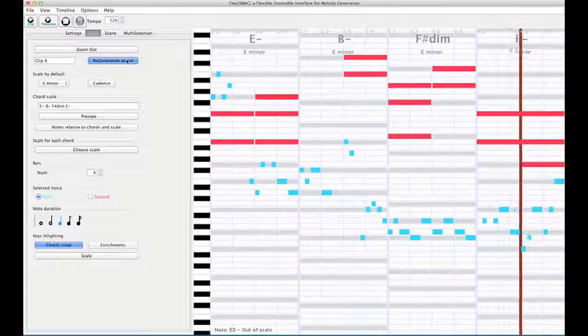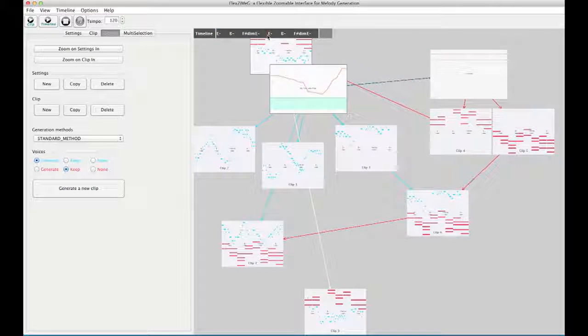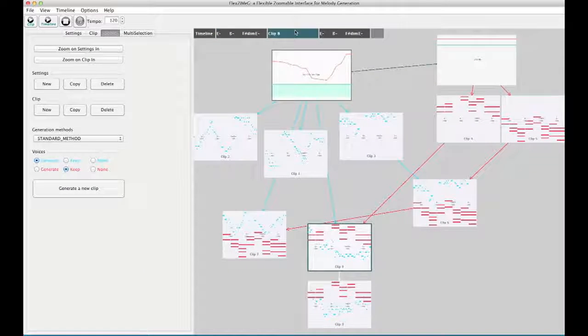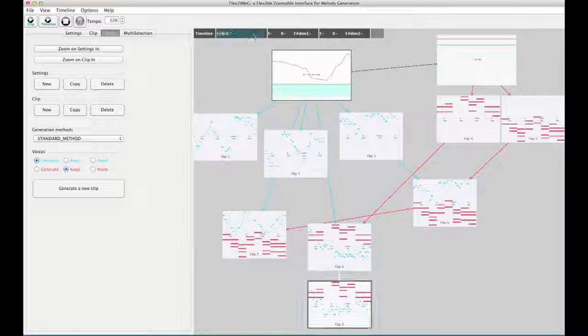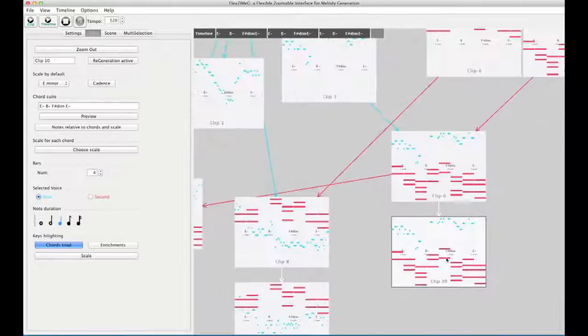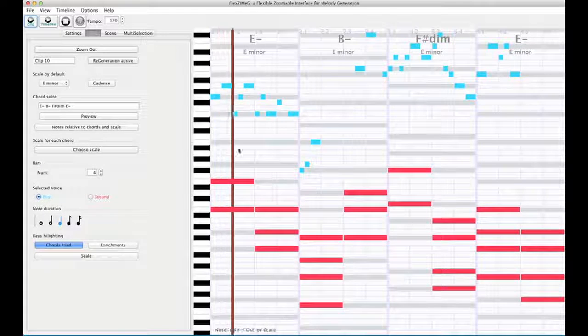I set the regeneration off. I insert it between two others on the timeline. If I move the mouse cursor on a clip in the timeline, the clip name appears and the clip border is highlighted. Now we are going to see how we can change the harmony of a clip with a melody that was previously generated.